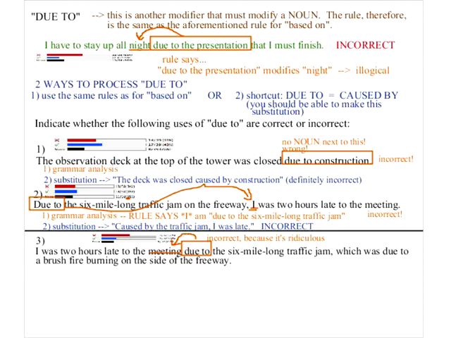Alternatively, if you try your substitution here, you're going to see it doesn't work. I was 2 hours late to the meeting caused by the traffic jam. Again, you're saying that a traffic jam made us have a meeting, which is obviously not true. So there you go. Yeah, no, like I said, native speakers are going to have a bigger issue with this.